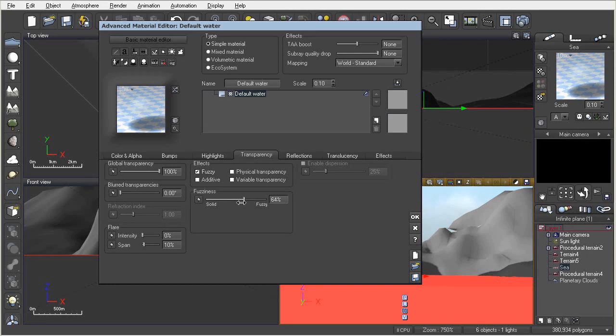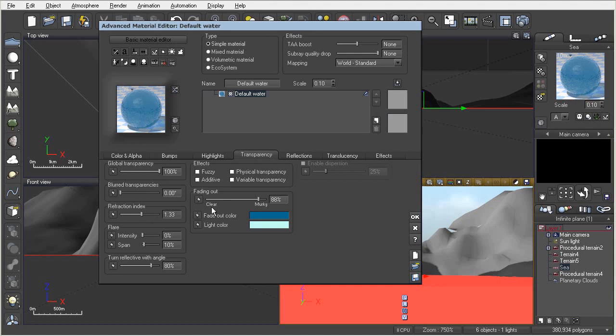Now as we drop this fuzziness down, you'll see that we get a little bit more opaqueness out of our material, and you'll see how it's blurred on this outside edge here. Now let's turn off fuzzy, and you'll see that our material has changed altogether. The reason is that it has changed different options here. So let's take our refraction index back to 1.33, and we'll get that water material again. And you'll notice that it's very blue, and that's because it's changed our fading out here. So let's change this back to clear, and we'll go to about 30%. Let's just type that in.